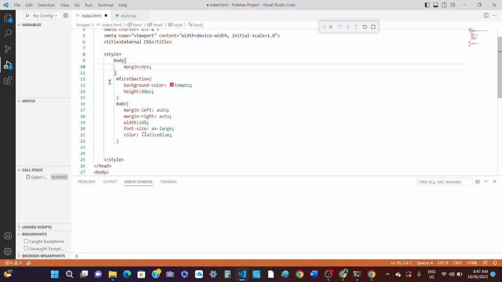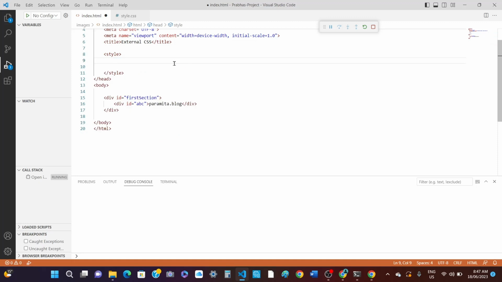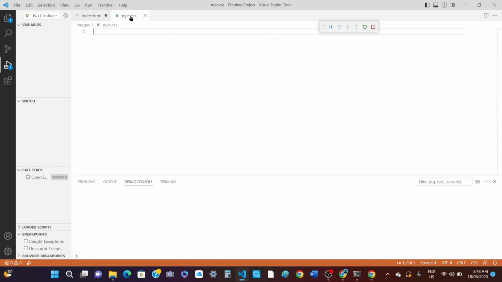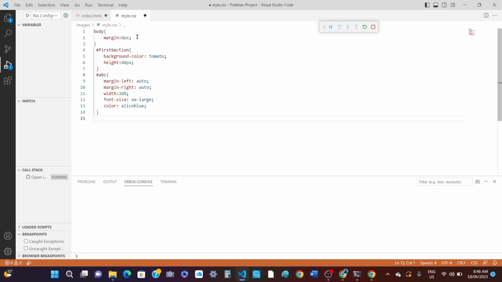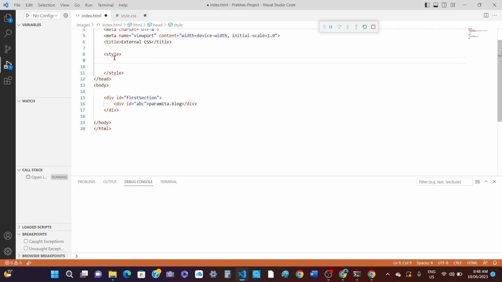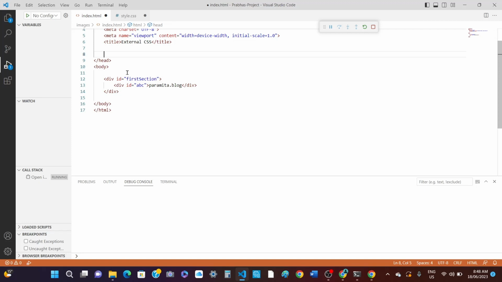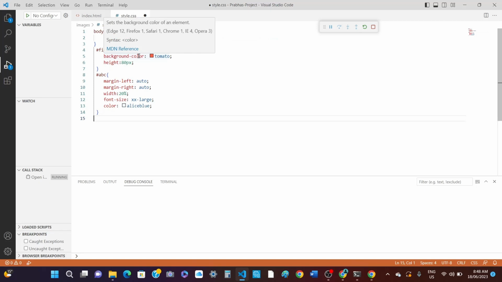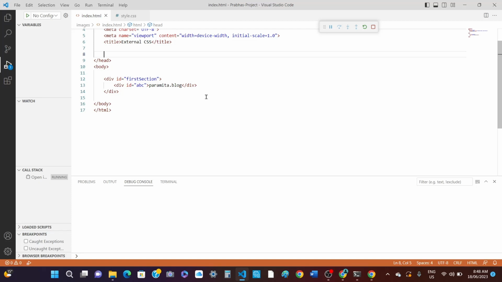Whatever we have written so far within this style tag, we'll take it out from here. So select all these and then Control X to cut it, or you can right click and cut also. Then we will paste it here in the style.css file, okay, which we created before. Now here the style tag, we will delete it. Now save it, save index.html, then save style.css also. Then go back to index.html and Control 5.